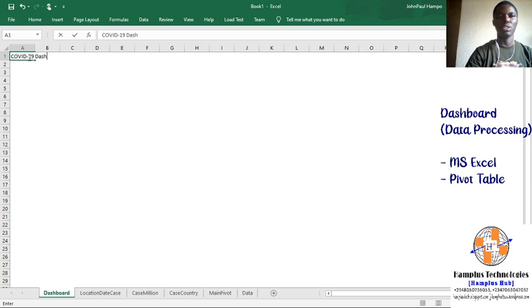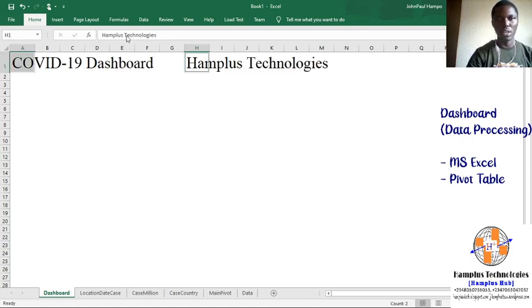So I have this COVID-19 dashboard, plus technologies. What I have to do is make this title, give it font size 30, and make them top. Good.